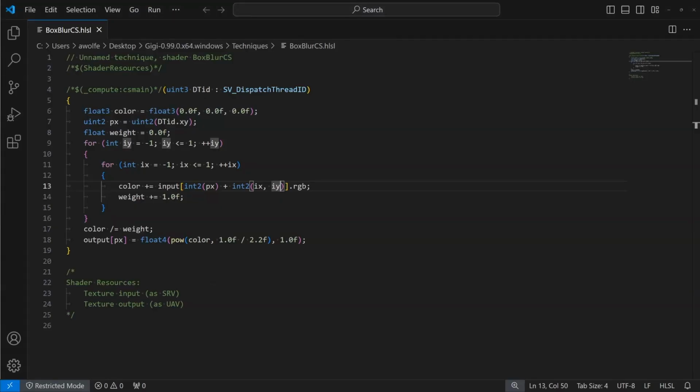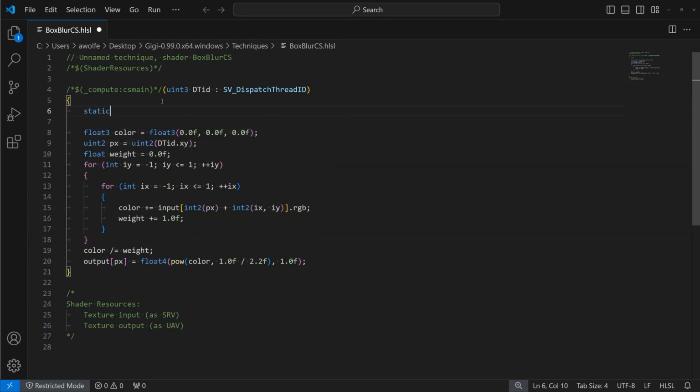So how we read variables from shaders is by using tokens. So let's do that. Static const int c blur radius, and we'll set it equal to variable blur radius, just like that. And now wherever we have -1 or +1 in the loops, we can just put in our blur radius instead, and we can save that.